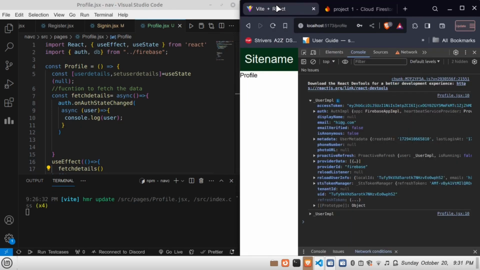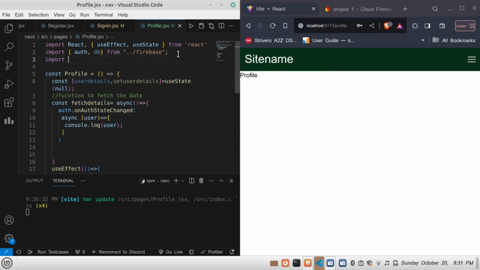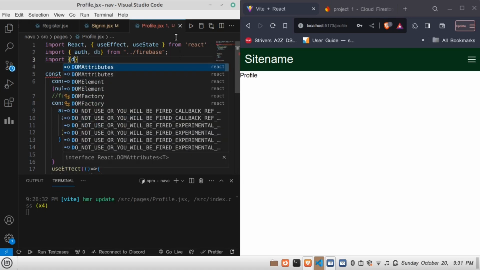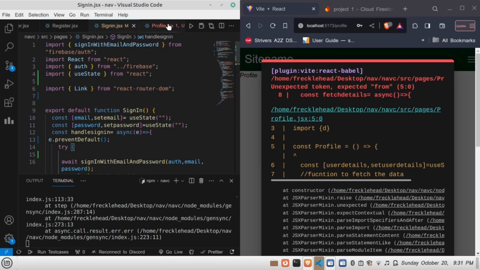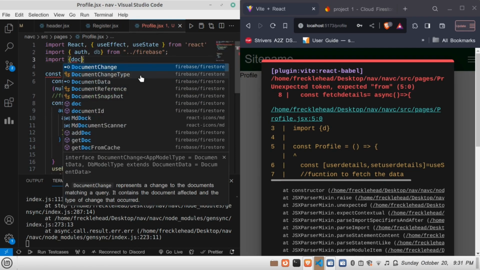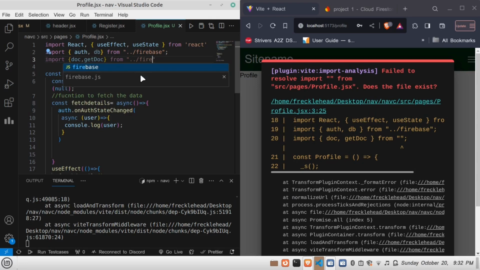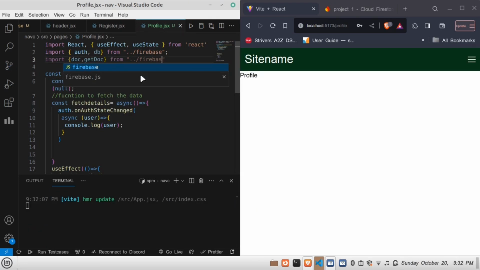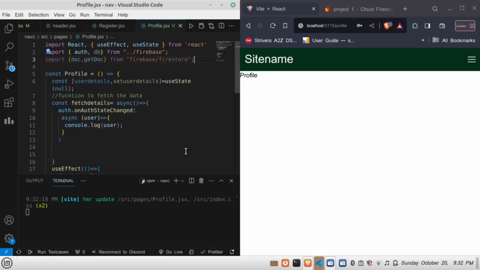So for that, as we did for the register.jsx, we imported set doc and doc. We will be importing doc and get doc. So what get doc does is that it helps to get you the documents from the Firestore to your program. So we will be importing doc and get doc from Firestore library, and then Firebase. Okay, here I did a mistake, so it should be Firebase/Firestore.